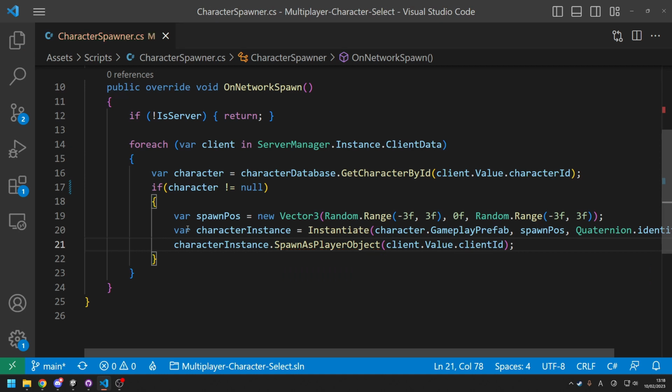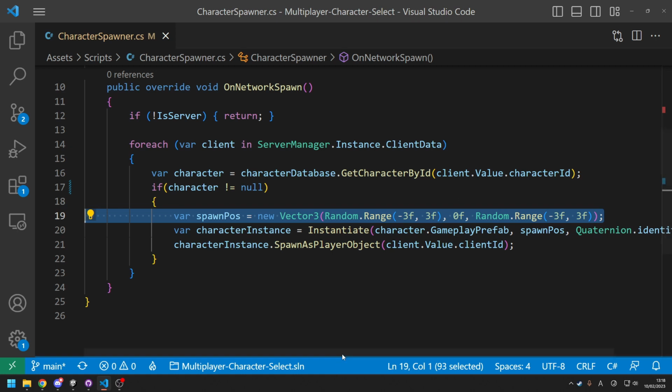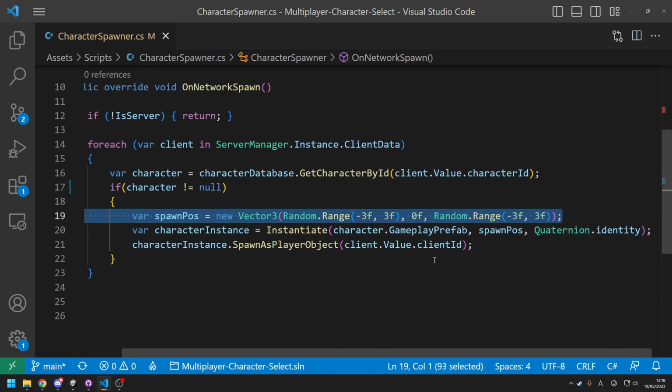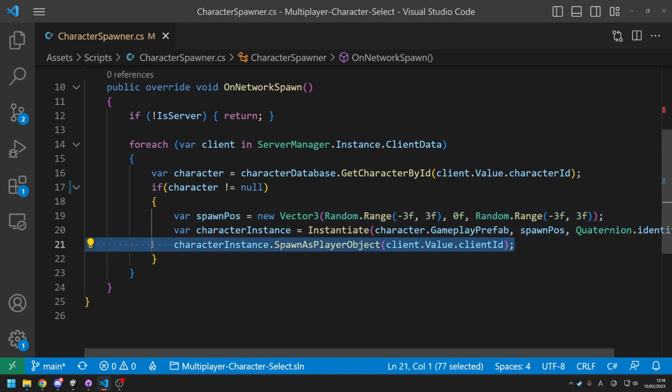And that is it for all of the coding. So just a quick rundown here again. Make sure it is the server doing this code. The server will then go through all the connected clients. We'll then say get the character for them, and as long as we can get it, pick a random position within this range, and then spawn in that character there, and then make sure the client who it belongs to is the owner of that object.